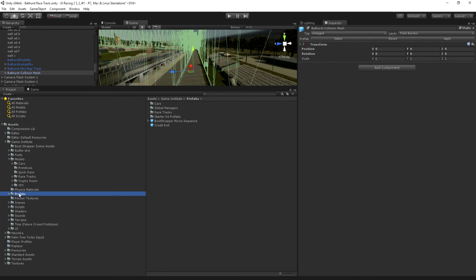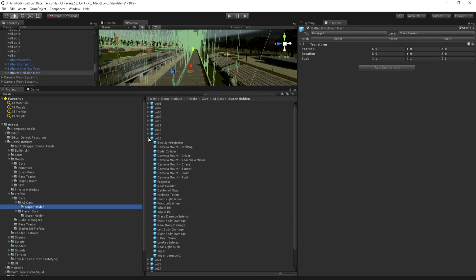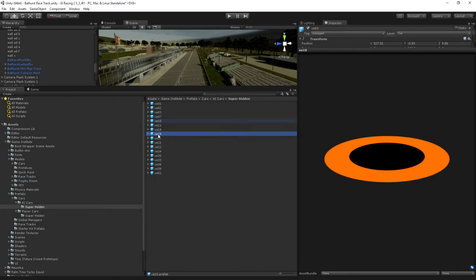Of course, another important one is the prefabs folder, which contains all of the prefabricated cars and things that I've set up. So you can see, if we go into the cars folder, there's two folders. There's the AI cars and the player cars, and if I select the AI cars, you can see there's a further grouping of cars based on the type of car model it is. I've only got one in this version, so that's just the Super Holden folder, and if you look into the Super Holden folder, you can see those are all of the AI cars.